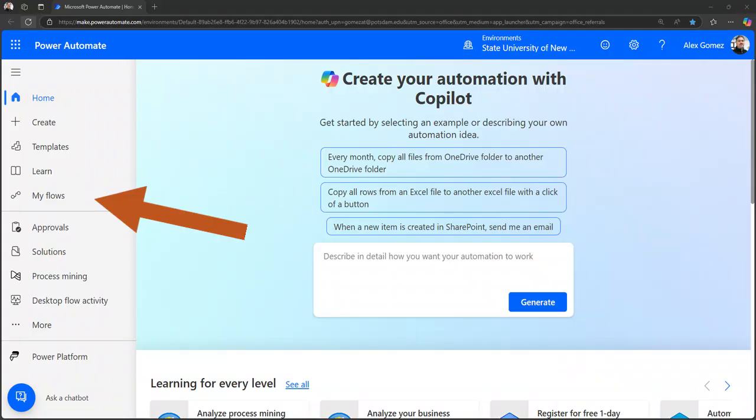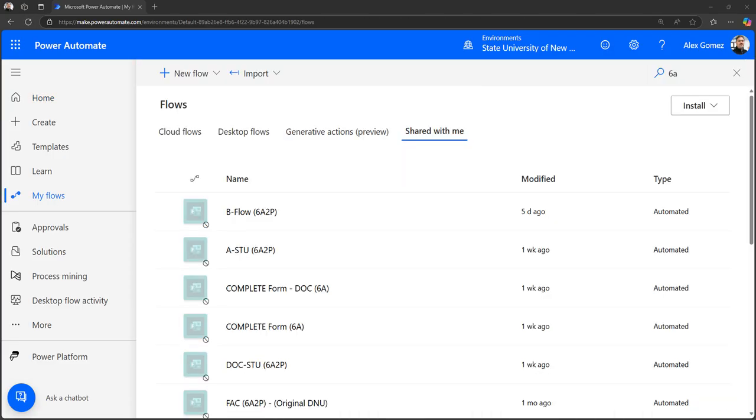Power Automate is an M365 app made up of several tools. You'll use it to build what's known as a flow, which automates your workflow. All of your flows can be found in the My Flows section. Once you've followed the copy instructions, you'll have one or more flows in your Shared With Me tab. Let's take a quick tour of a flow template.